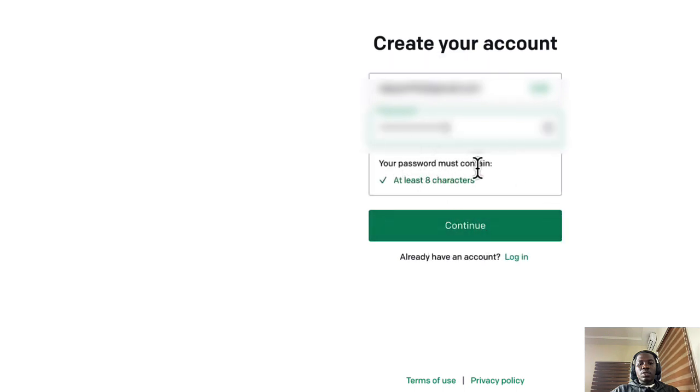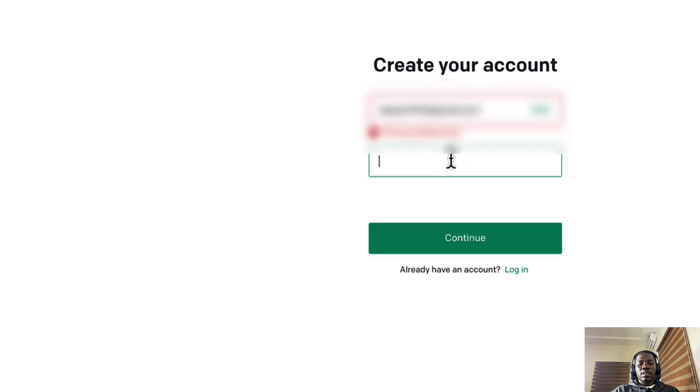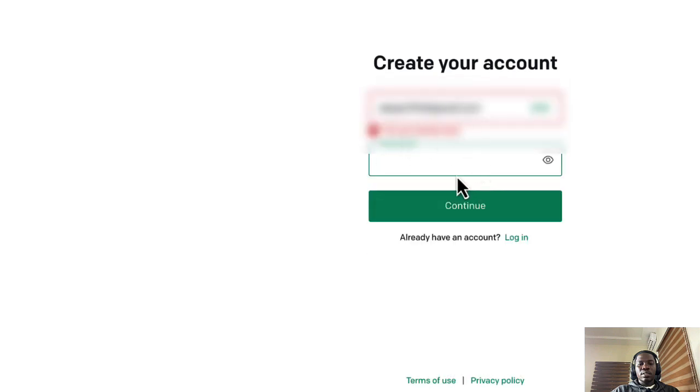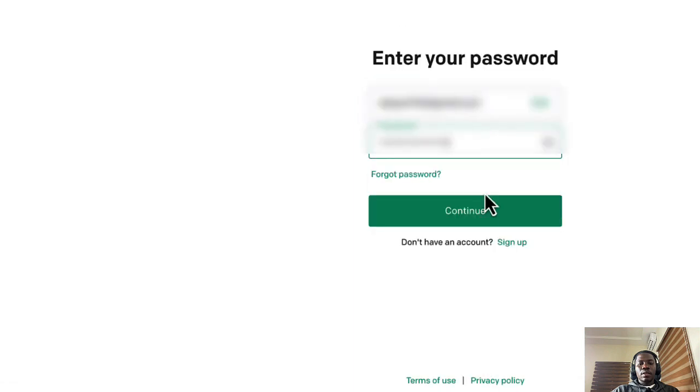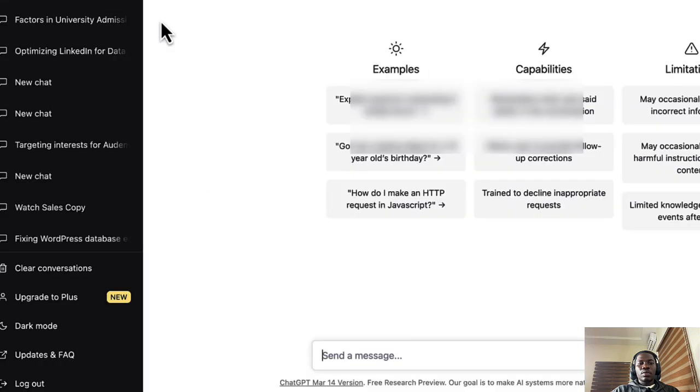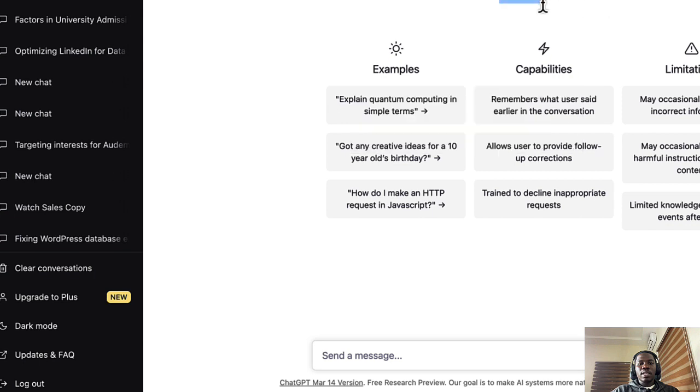In my case, I already have my details. It says your password must contain at least 8 characters. If I click on continue, I'm trying to create an account with this email. I believe it's going to give us an error because this email is already registered at the website. So it says the user already exists. In your case, you have to input your email address, create a password, and continue to create an account. So I'll head over to sign into my account here. And once you have signed in, you will have access to this interface showing you ChatGPT.